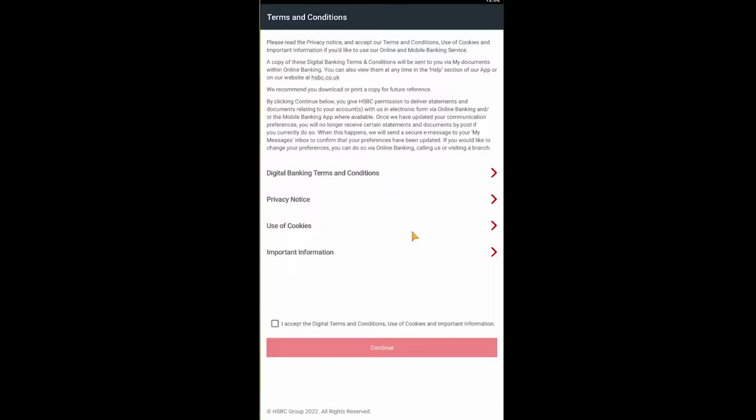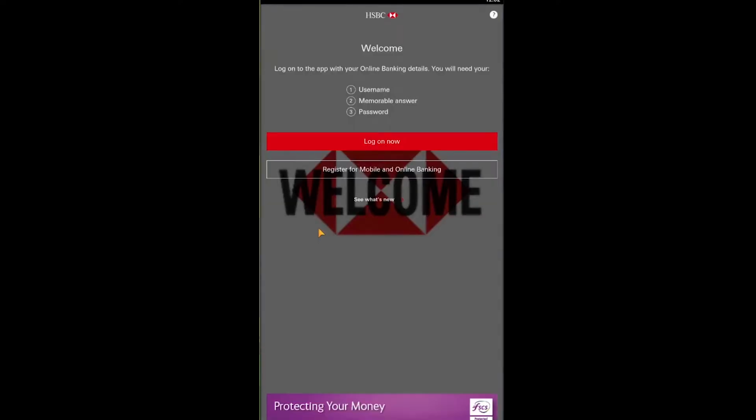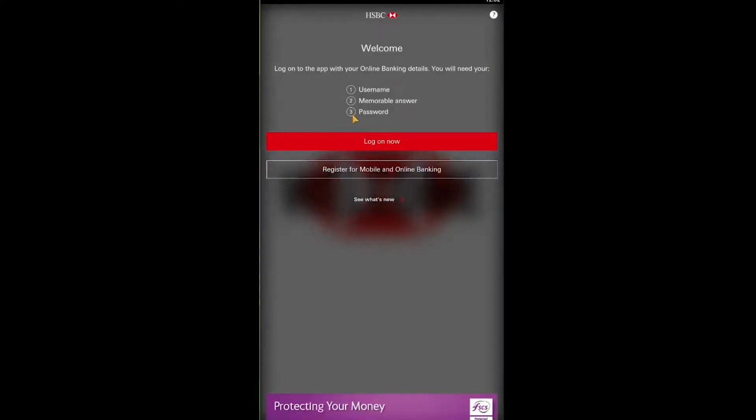Once you download its app, you can click on I accept the digital terms and conditions. It basically means it's asking you to agree to its terms and service before using its app. Click continue. Once you do that, it's going to open up just like this saying welcome. And if you already have an account, you can click on log on now to log in to your account. But if you don't have an account, then you can click on register for mobile and online banking.